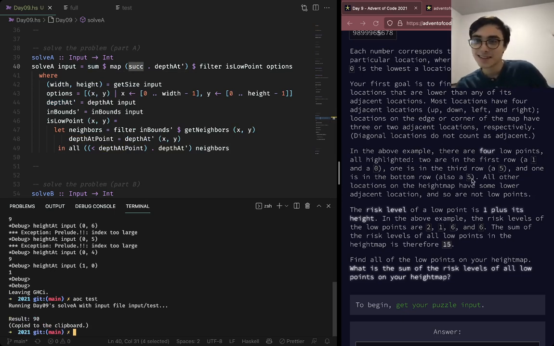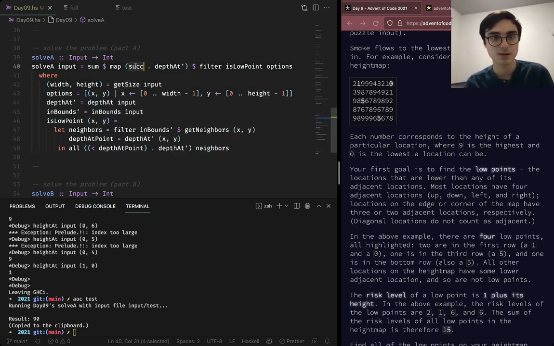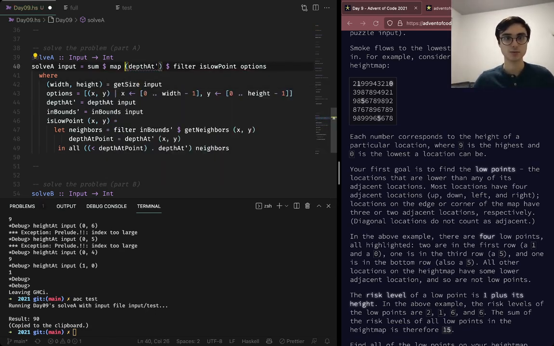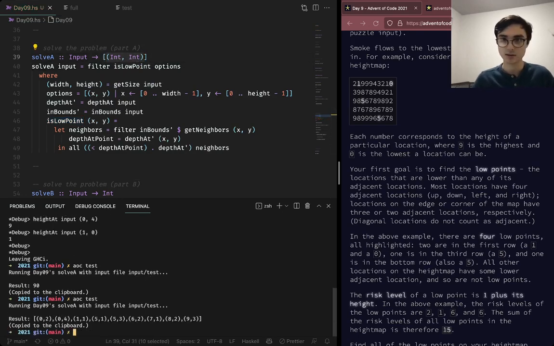No. Okay, so that was wrong. Why was that wrong? Let's see if we can just get the depth at each of the low points. Well, you know what? Let's start by just printing all of the points that are low points. So it'll be a list of these. So let's try that. So 0, 2.